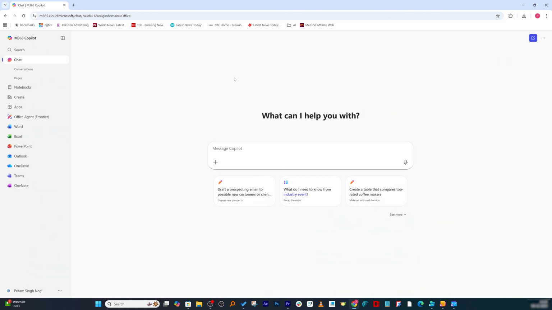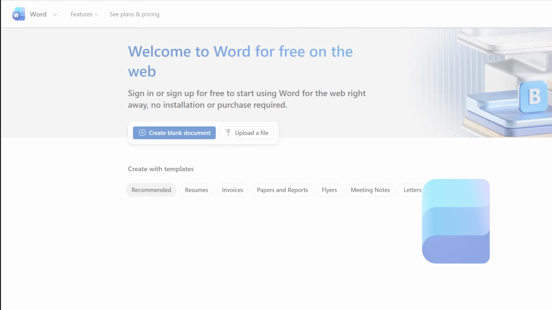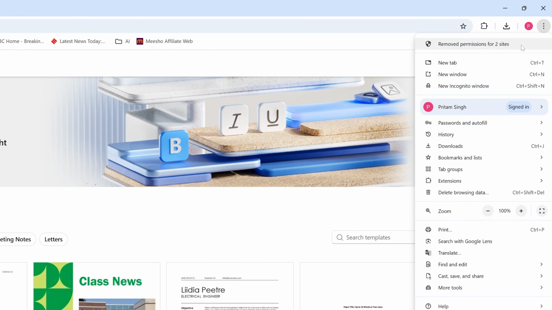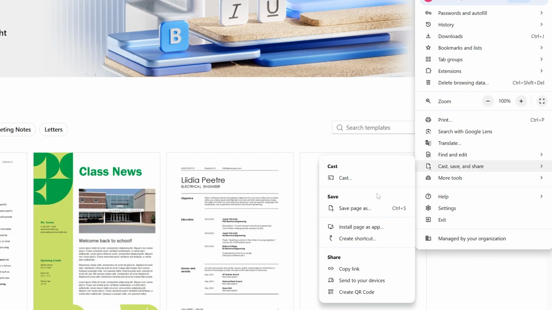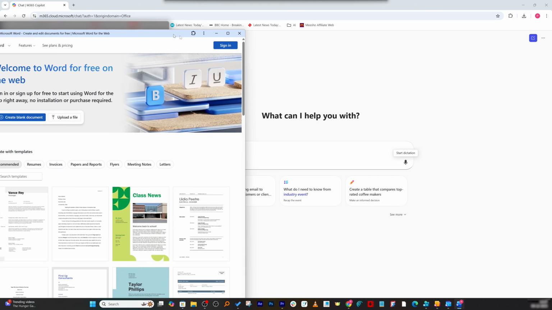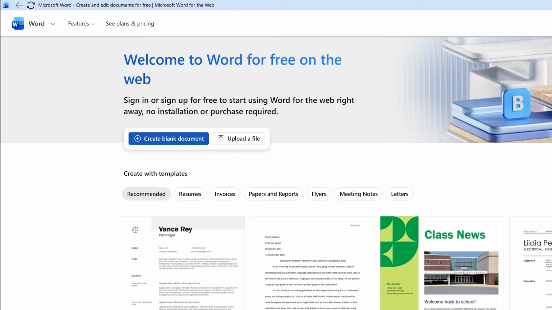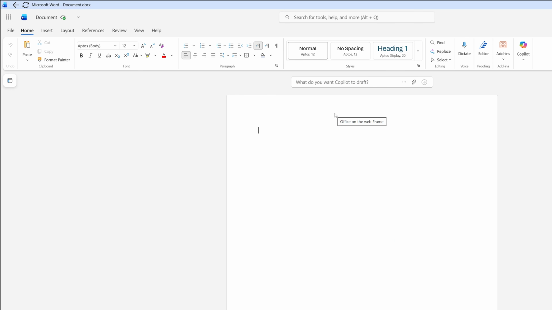After you create the account, you're gonna see this kind of interface. Now there are two things. Either you can use it like this. Here you're gonna see everything is available, whether it is Word, Excel, PowerPoint, Outlook, OneDrive, Teams, OneNote, or you can open an app and then you can go here and press these three dots, and from here you should be able to install it. Just go down and see this option, cast, save and share, and here you can click on install page as app. Once you do that and click on install, you will see that you have installed Microsoft Word separately in your system. Now you can always go there, click on create new document, select your account, and you can get started, and that too for absolutely free.